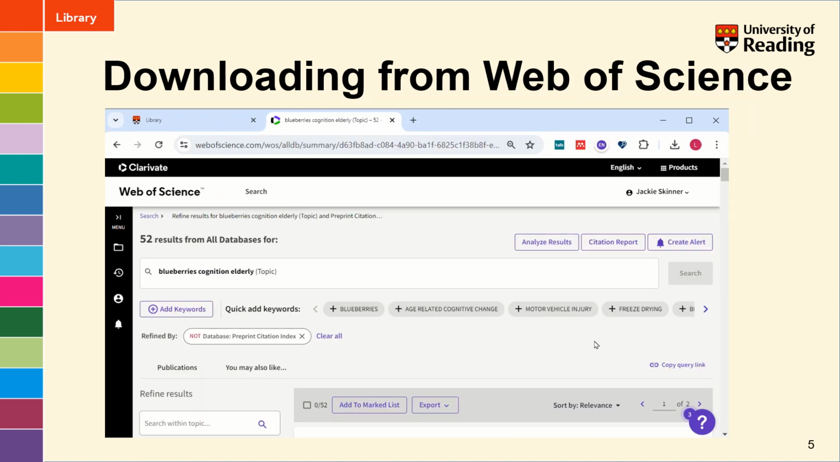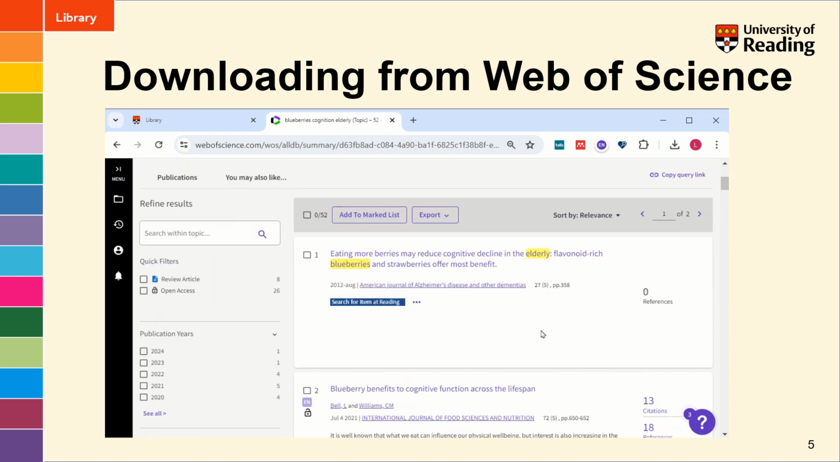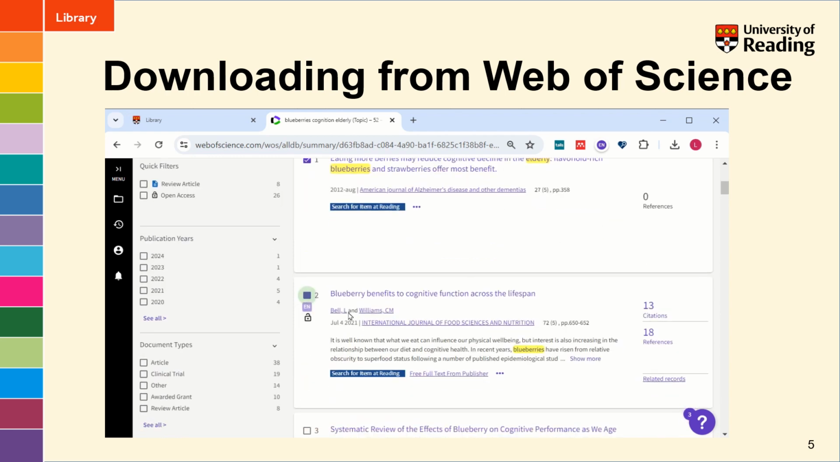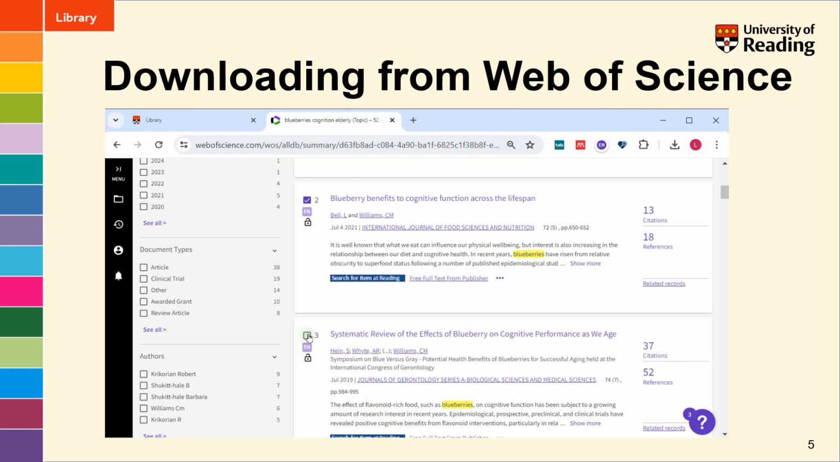Web of Science is a big database which covers all subjects. To download reference details from here, once you've run your search and you're looking at your results, you can once again download an individual one just by clicking on it and going in, or you can download multiple ones by clicking on the checkbox just to the left of each item, the same way that we've just done on Summon.